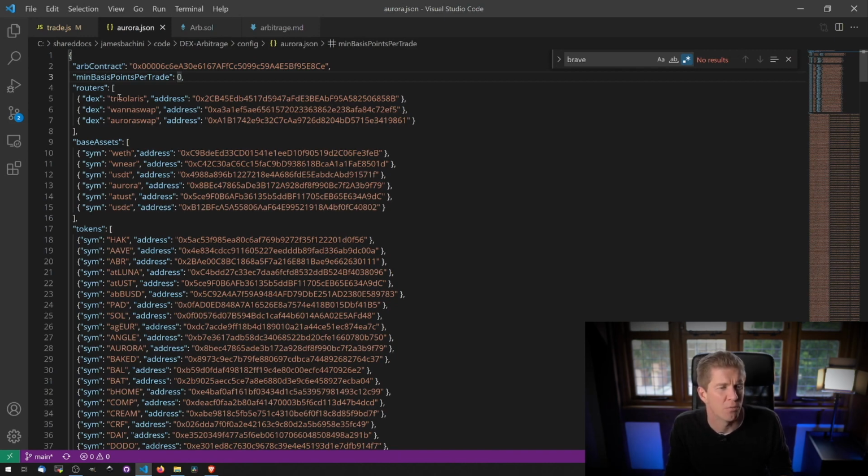And then we've got the different routers here. So these are different exchanges on Aurora. We've got Trisolaris, which I've done a video about before, WannaSwap and Aurora Swap. I also tried Rose, but I didn't find many profitable routes there, so I took that out. When recording this originally, I forgot to explain how you find these router contract addresses. There's a few ways. Sometimes the developer documentation will include a list of contract addresses, and you can go through that, and there'll be one for the router.